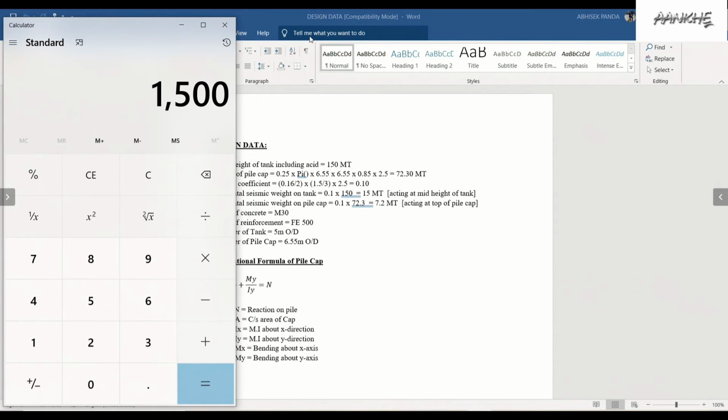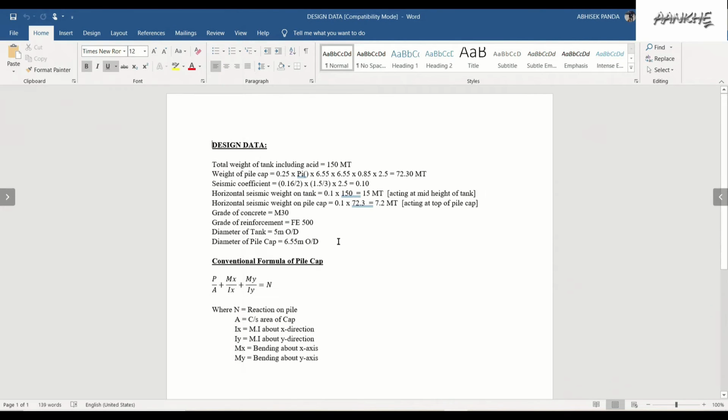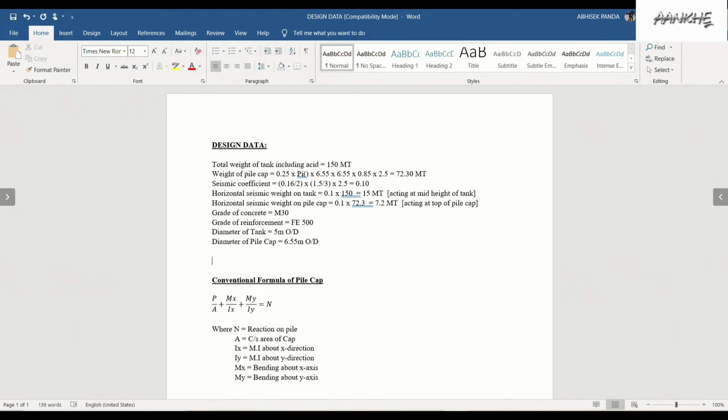1500 kilonewton. 1500 kilonewton divided by 19.6375 comes around 76.38. Let us take it as 76.4 as total pressure load. Let me write it here. The total pressure load, 76.4 kilonewton per square meter. Now let us return to the model.